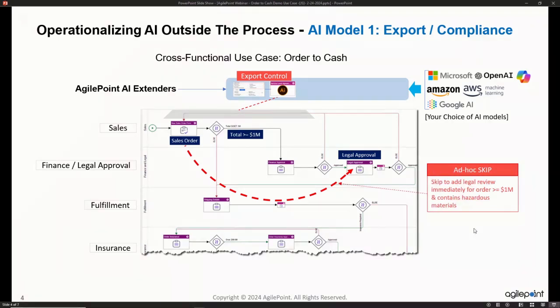But again, because of our algorithm, it's going to kick in and recognize that this purchase contains hazardous products and is going to invoke a skip. So it's going to invoke a swim lane that would otherwise not be activated, will skip the finance step, and head straight to legal approval to ensure that we have all of our controls in place.